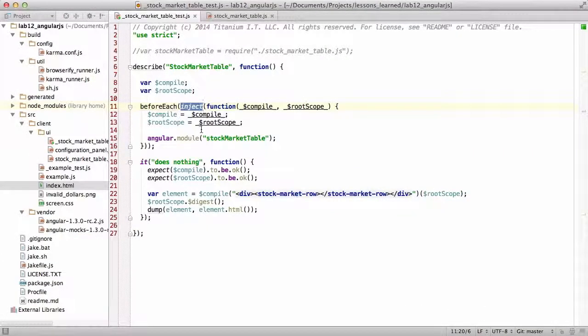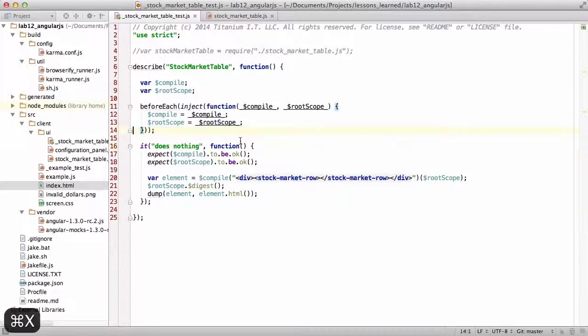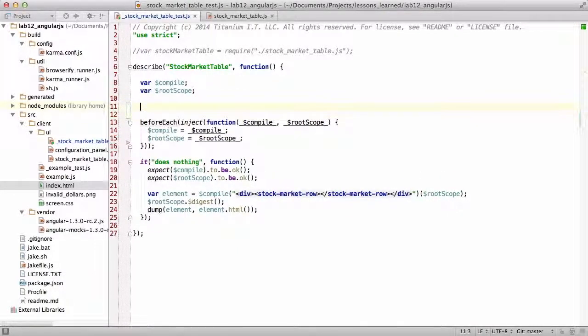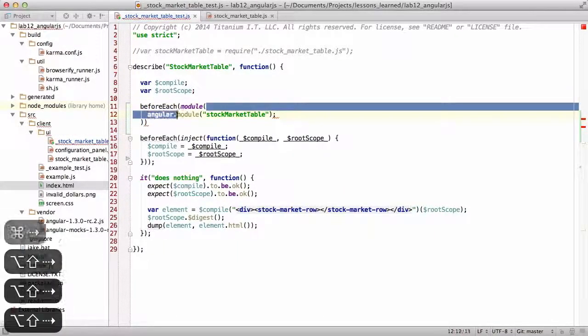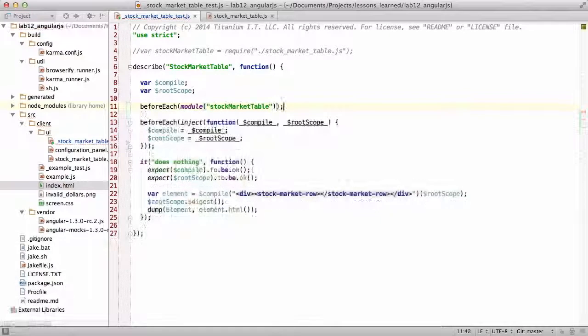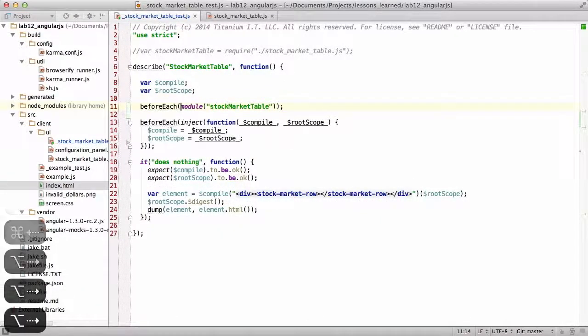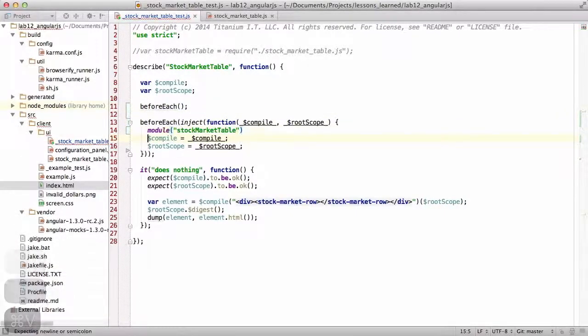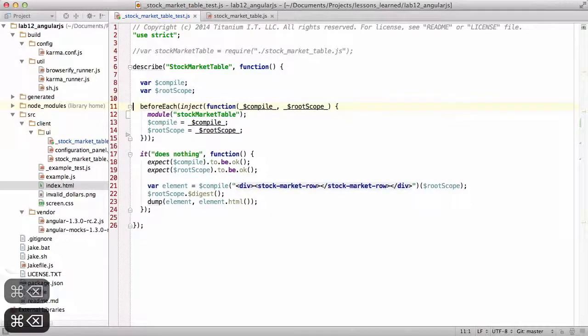Now, when I looked up the example of how to do this, it said that I wanted to run it like this: before each module, and then the module name, which in this case is stock market table. I saw that little bit of code and I thought, I don't like having two before eaches. I'll just go ahead and put it in my inject or down here in this before each. So I did. Seems like a reasonable change, right?